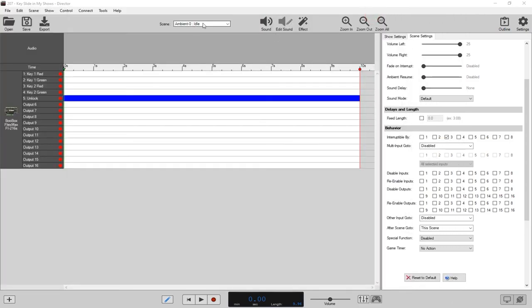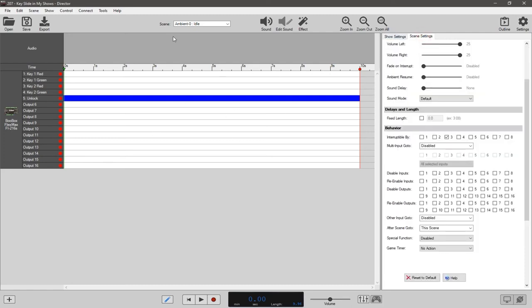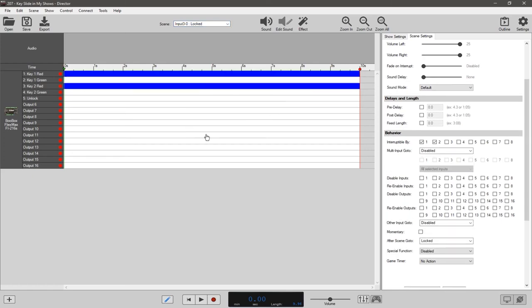Here's your idle state, and technically this is just sitting here waiting for when the game boots up. So right now, because of the show settings here, you'll notice single shot inputs, and your normally closed output 5, which is your maglock or whatever it is. So that's your maglock. It is open currently because this blue field has been filled in. And so this scene is just sitting here waiting. This is essentially a reset scene because the actual game start is input three. Input three now locks everything and resets the game. This is your starting position, basically.